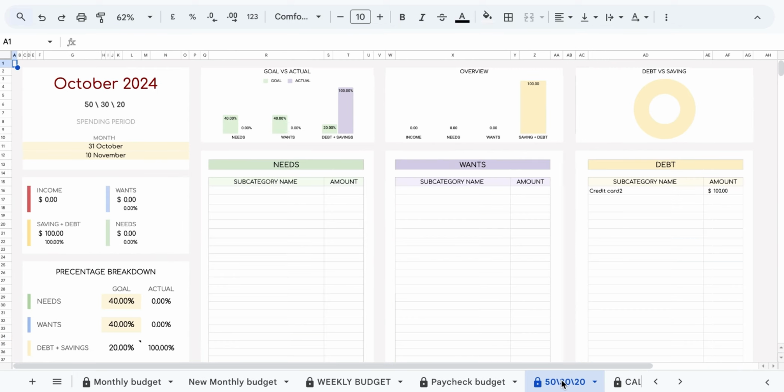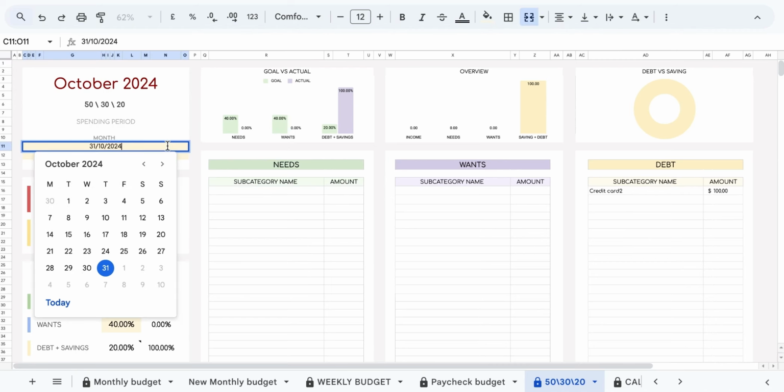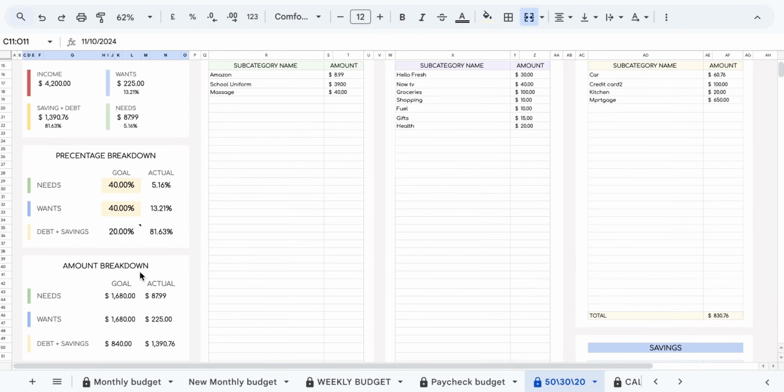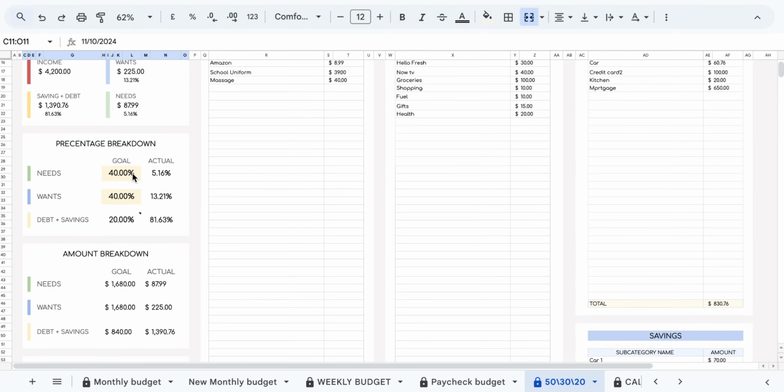Let's move to the 50-30-20 tab. This tab is optional to use. At the top, choose the starting and end date. Next, scroll down to find the percentage breakdown section. Here, you'll enter your percentages for needs and wants. It's important how you enter the percentage.